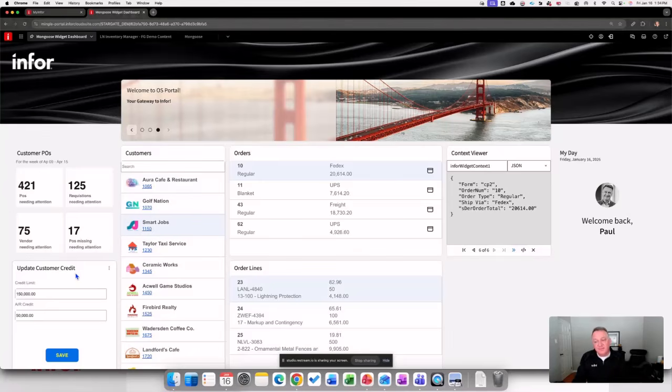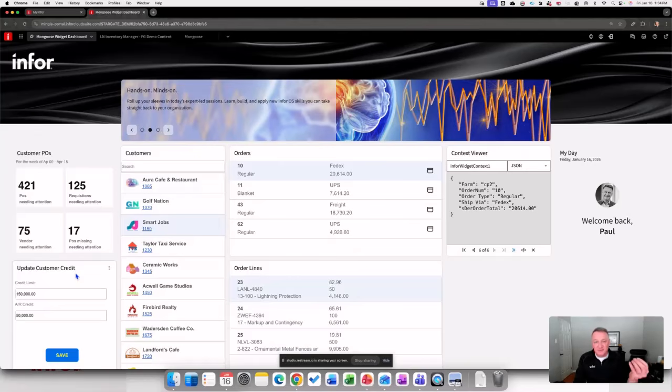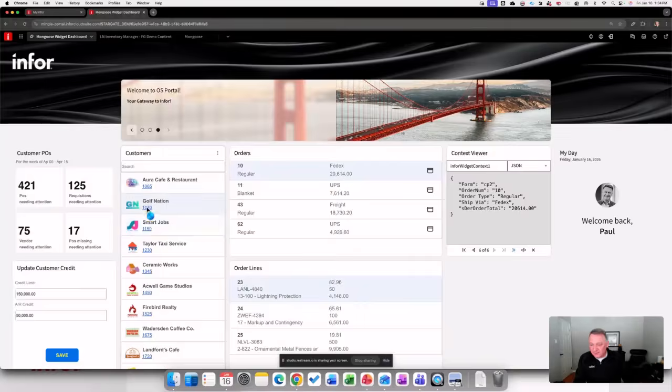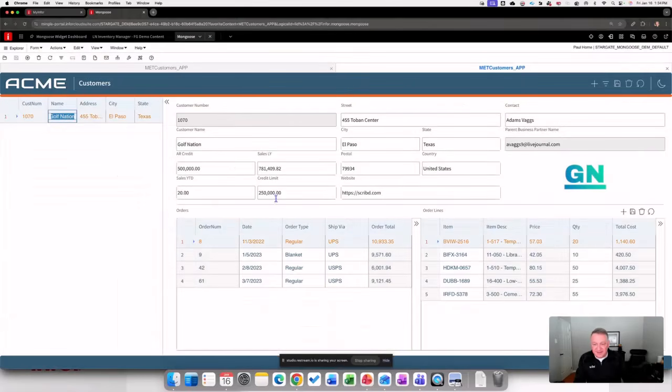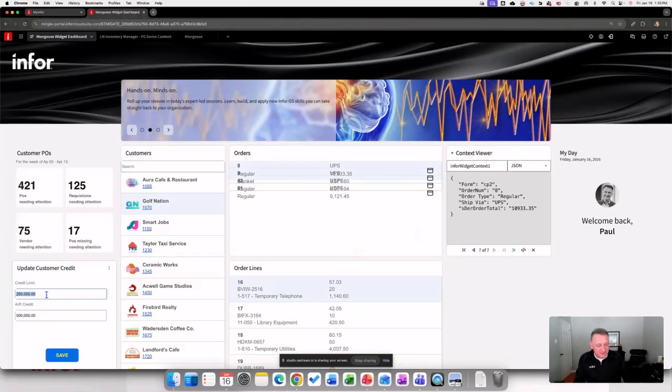And how do we do this? This is communicating with an API. So we're talking to an API, the API that can then change the information inside of the Foundation ERP. So let's go back to our Gulf Nation and show that again. We have a credit limit here of 250,000. If we go back to our dashboard, we see that 250,000 credit limit here.